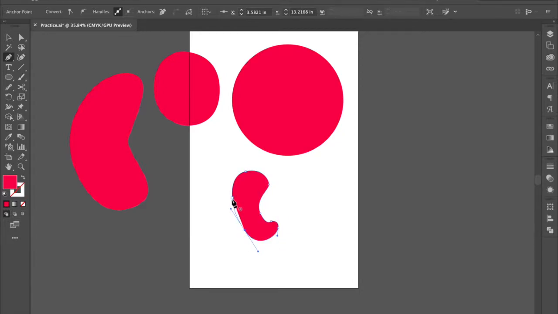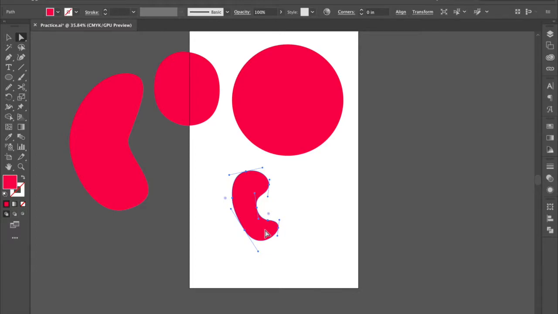Maybe it's not the bean of my dreams. The pen tool is sort of hard to manipulate, and it definitely takes some work to draw with it. Yeah, this looks more like a phone than a bean. So the best way to understand is that, let's delete this.